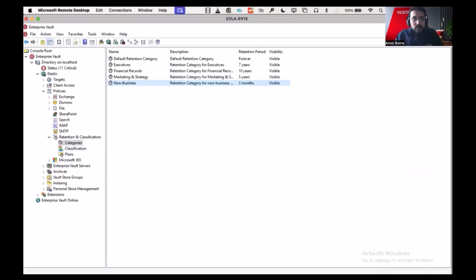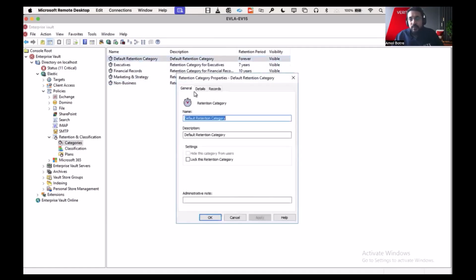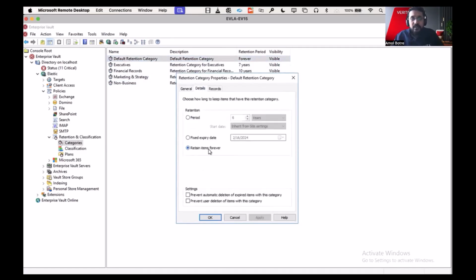So this is Enterprise Vault admin console. On the left-hand side, under retention and classification, there is a node called categories. This is where you define the retention categories. Default retention category is the one which is there by default when you install and configure Enterprise Vault, and the retention period is forever. Retain items forever.